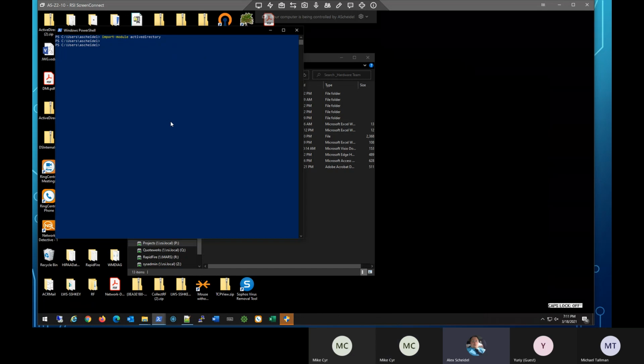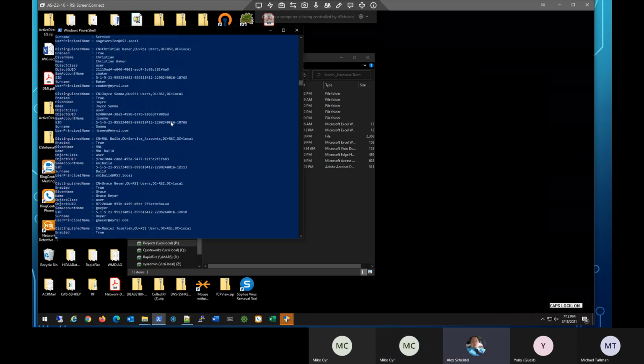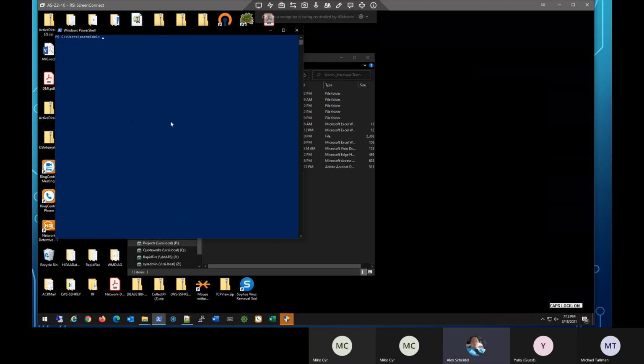Now let's do a Get-ADUser -Filter * (or Filter star). And as you can see, it pulls up all these different users here. I'm going to clear that real quick so you don't see too much, because there's a lot of proprietary information. So we could also pull up Get-ADUser.